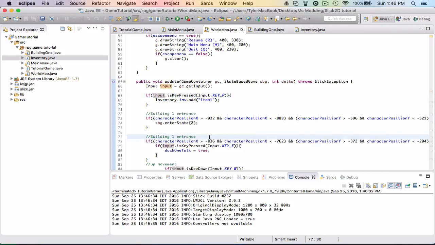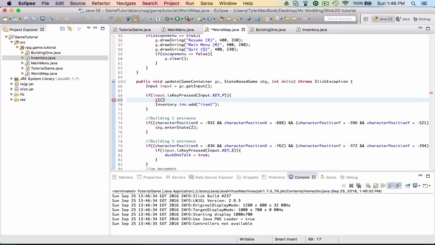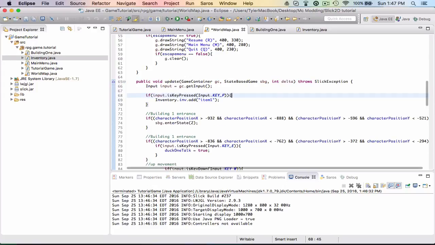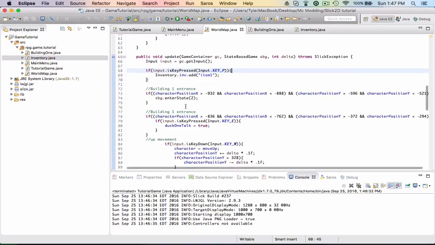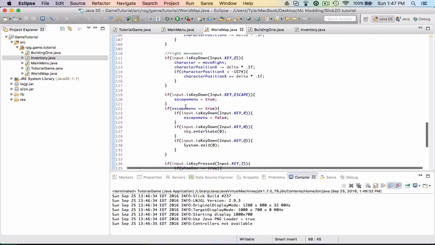But we don't want it to do that. Oh, so here's what we do. We're going to call this item 1, or actually, we'll go over that next episode. But we do need to fix that other part.